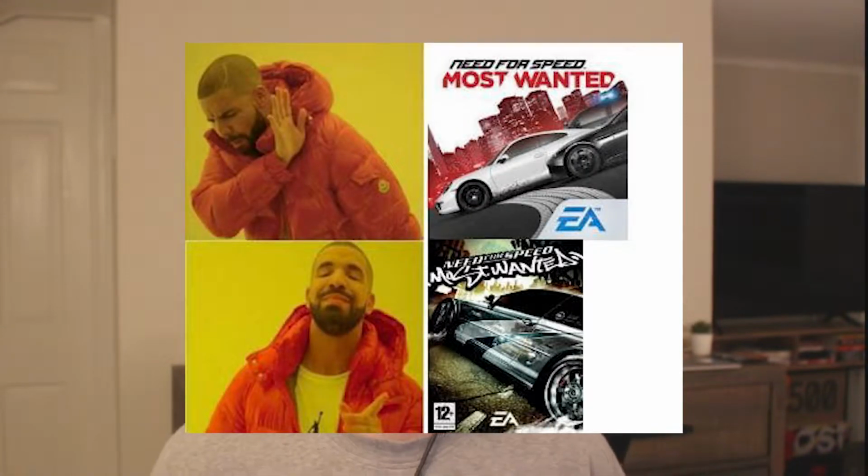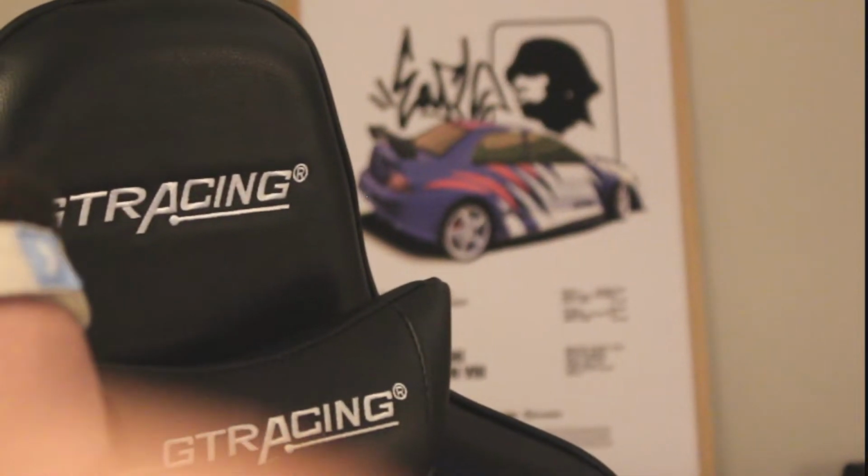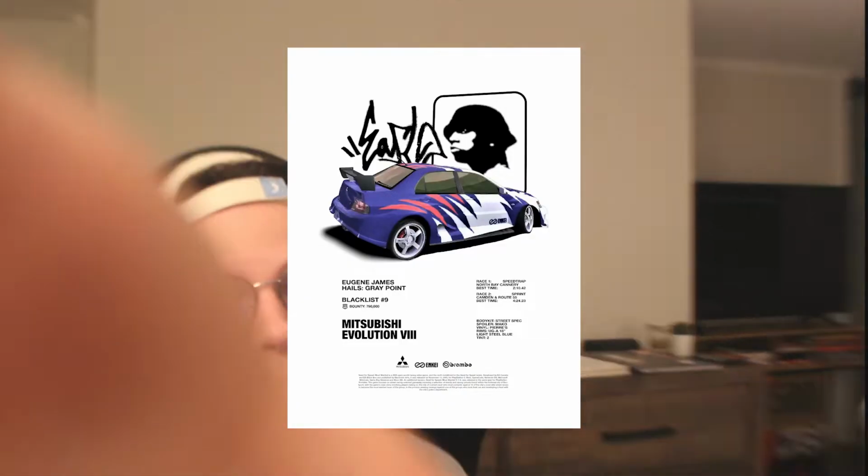So, Need for Speed is one of my favorite franchises of all time. I'm a big car guy, and I love Need for Speed Most Wanted from 2005, not the 2012 one. I even got, see that right here? Let me zoom in for you. Or I fall out of my chair. Custom Earl poster right there. Made that bad boy myself.